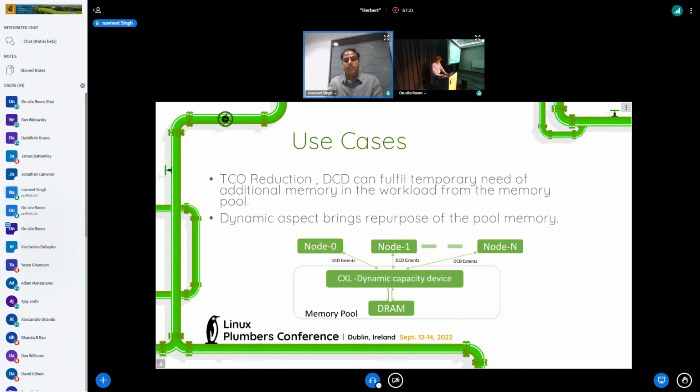Dynamic aspects bring repurposing of the memory. So the same memory can be provisioned to multiple hosts. A classic example is if there are multiple hosts and we need to do a software upgrade or a database upgrade of all the hosts in a round robin fashion, then each host can use the same memory in a round robin fashion, instead of over provisioning the memory. Next slide, please.